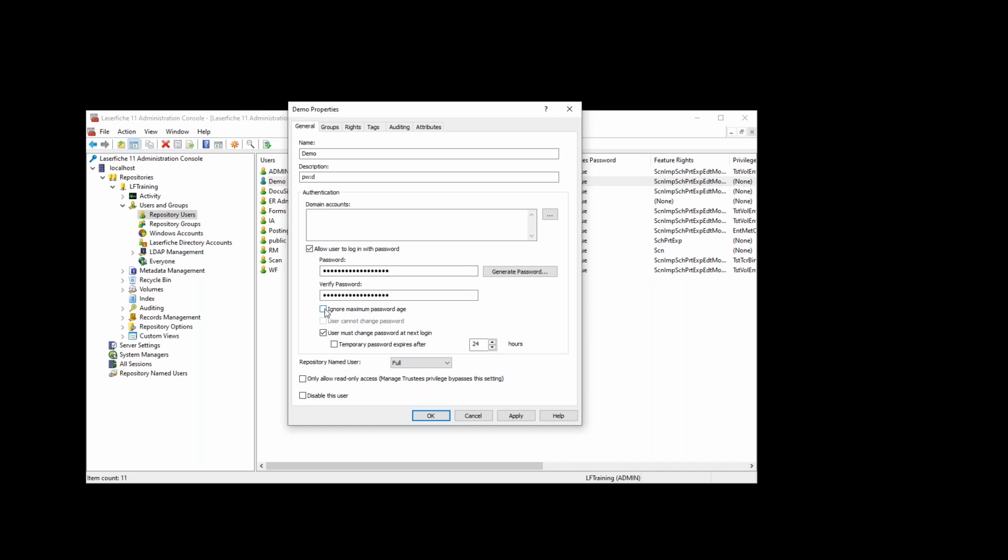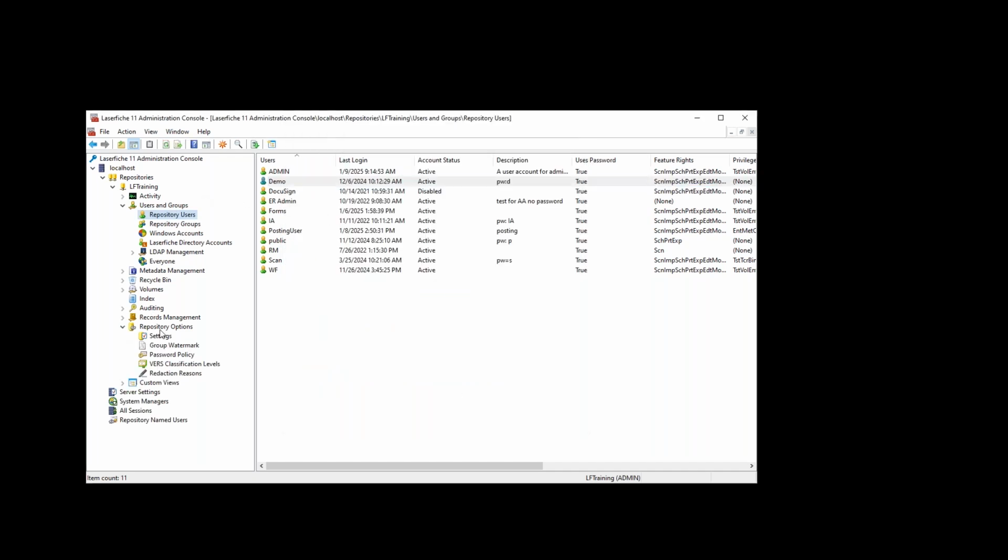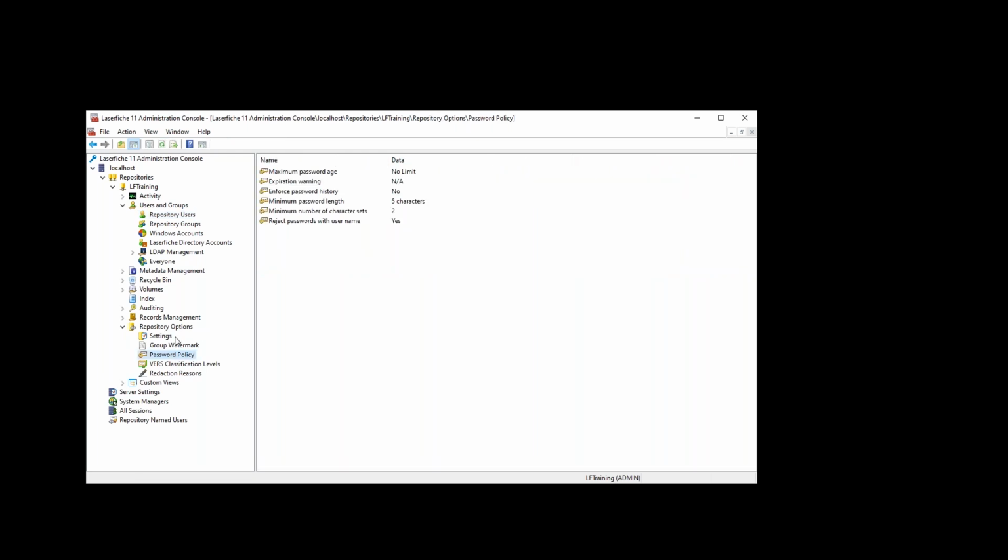Password age, you can set that. You can even tell this account to ignore the maximum password age. Again, not Windows accounts, Laserfiche accounts only. So where is that controlled, right? The question is, well, great, ignore the maximum password age, but is it even set? Let's go in the admin console down to repository options and click on password policy in that choice. And as you can see, we have some settings here that need to be changed.